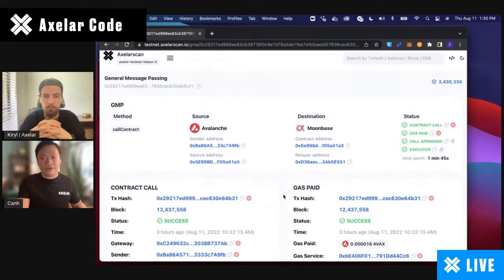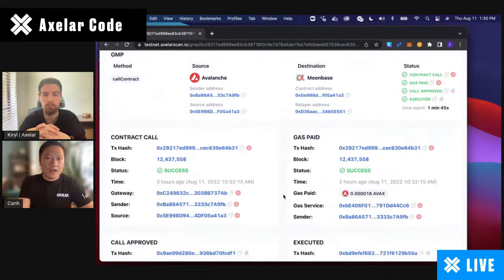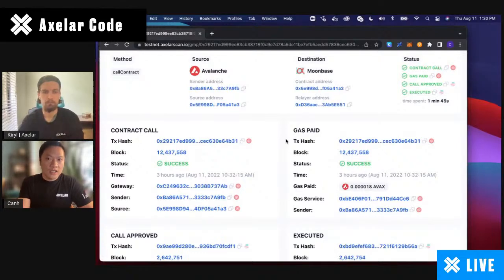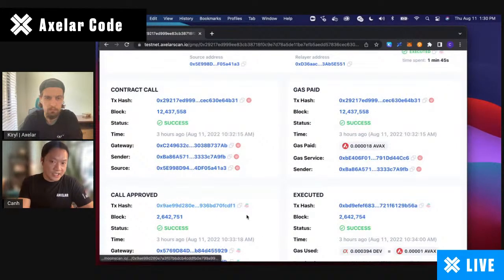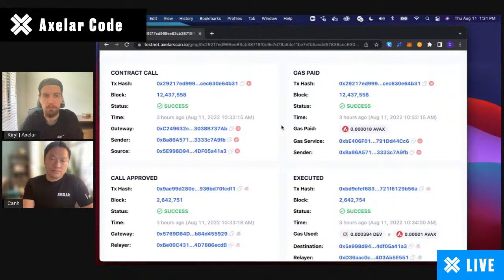So the steps that Kiryl just mentioned are seen here visually, and it could also be helpful to look at as you're debugging the transaction as it goes through the network, right? There are 4 steps to it. It's contract call, gas paid, call approved on the destination chain, and then ultimately execute on the destination chain. So if there are any issues that come up, I think our block scanner does a good job at showing you where any given transaction that you initiate gets stuck and helps you debug along the way. So a helpful tool to have as you are developing using our network. That is absolutely right.